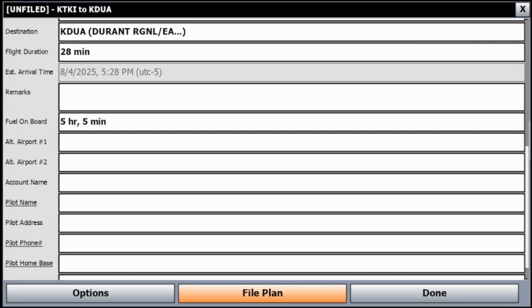The part that you're going to need to fill in yourself here is at the bottom, and it's the fields for account name, pilot address, pilot phone number, and your home base. The one that is most important in concern for an EFB specifically is the account name. You're going to want to make sure that matches up exactly with your 1-800-WXBrief.com username. Most people usually put in their email for that.